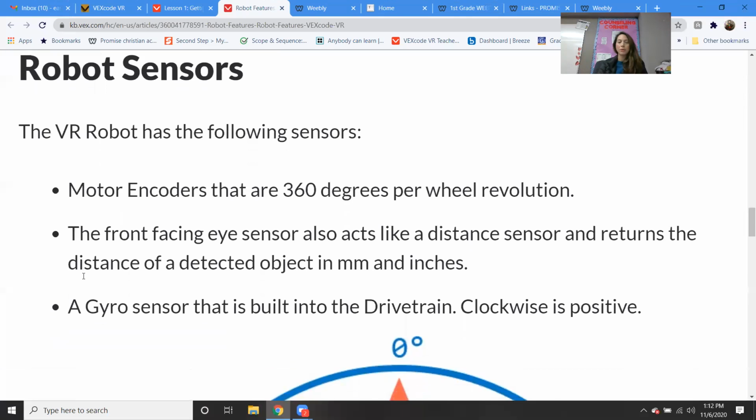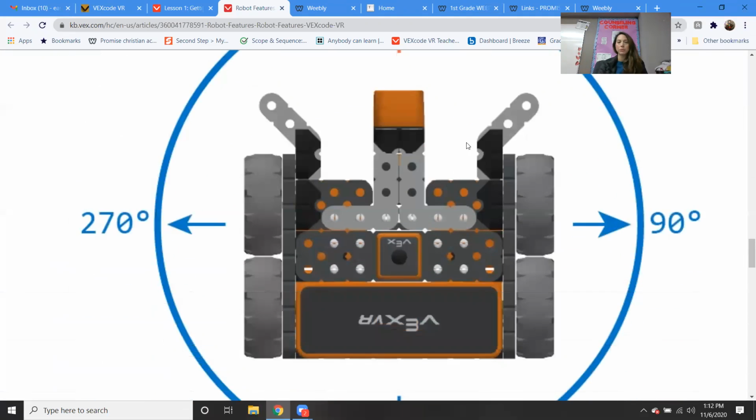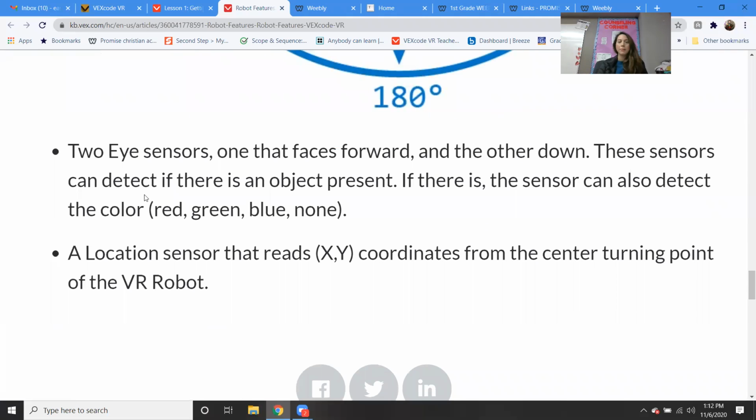And then there's the gyro, which helps us turn our robot. It also has 2 eye sensors, one that faces forward and the other that faces down, and these can detect if an object is present. It could also detect color, so that's interesting. It could detect red, green, blue, or none. So that's helpful to know.